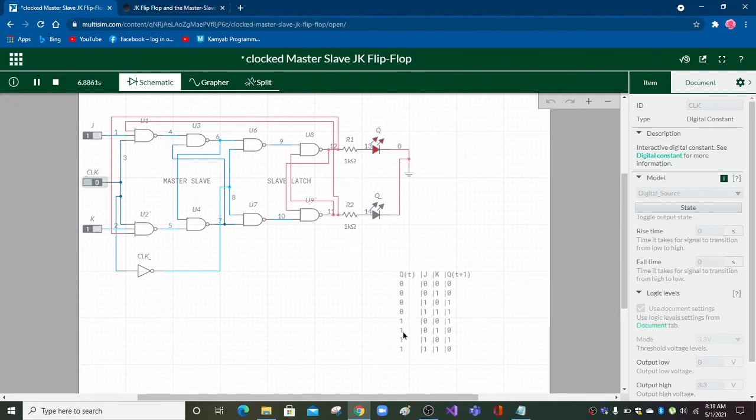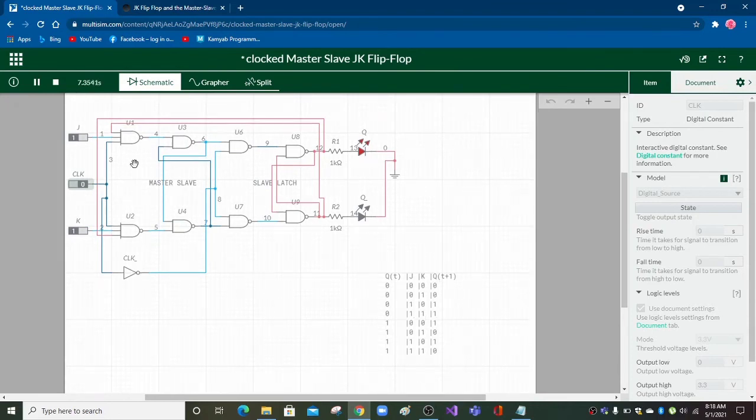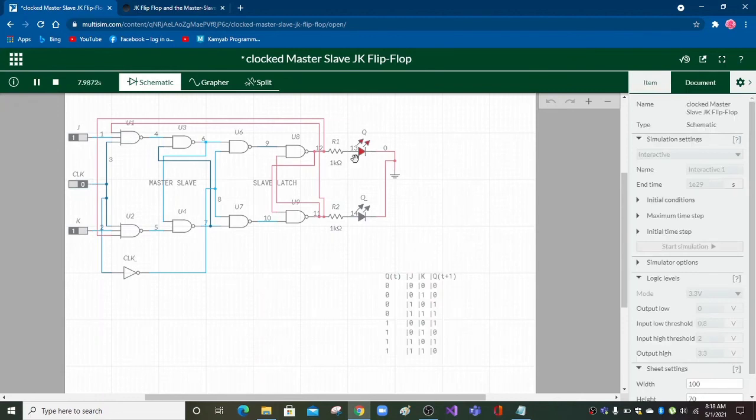So line number 4 and line number 8. If you see our line number 4 and line number 8, the next output is X, because here J and K are 1 and 1. By changing our clock input, we get Q0, and by changing clock we get Q1. So we can say that this is our X. Here is the don't care condition. So this is our clocked master slave JK flip flop. Thank you.